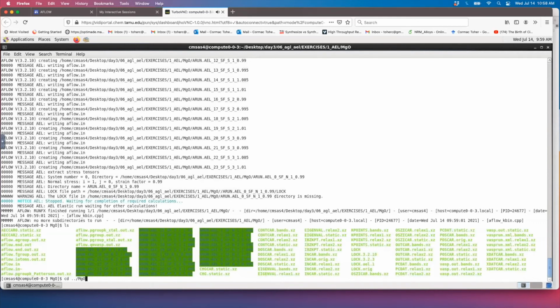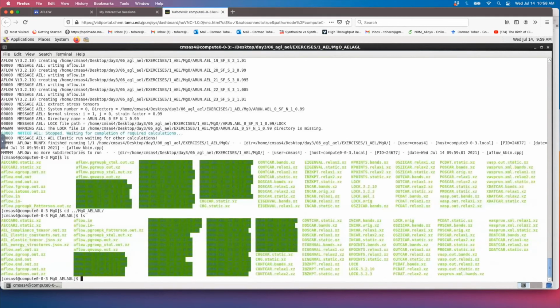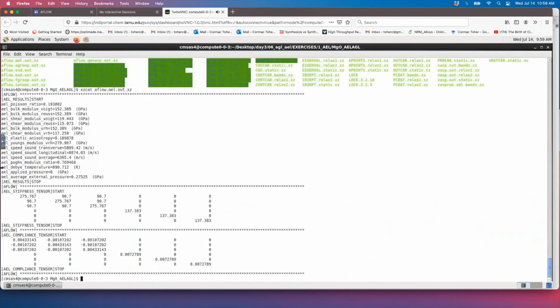So now if we go into this one, okay. So I've already run this post-processing. So now we'll look at this output file, this AFLOW.AEL.out. So do a cat of AFLOW.AEL. So here we can see the results. Here we have our Poisson ratio, we have our shear modulus, so the Voigt and Reuss approximations, then we have the VRH average values. Then you have other things like the Young's modulus, speed of sound, etc.